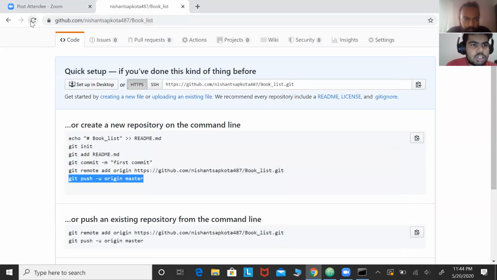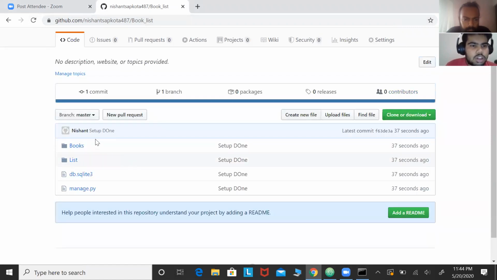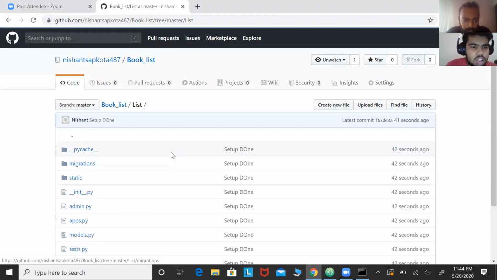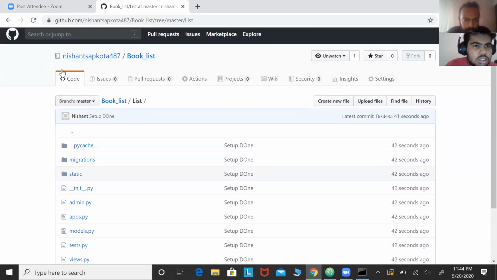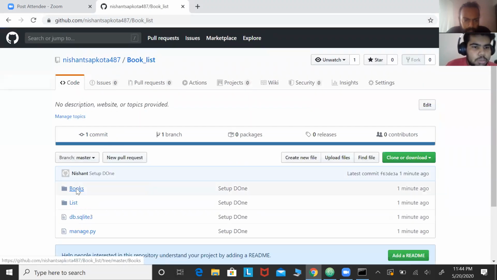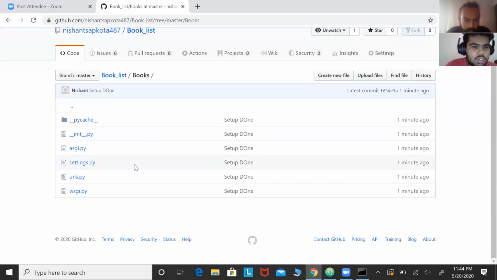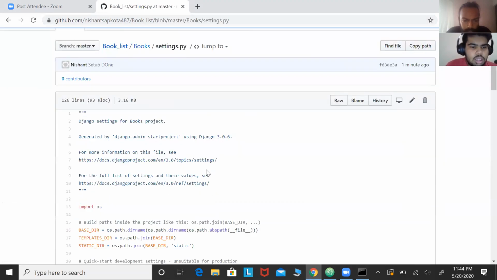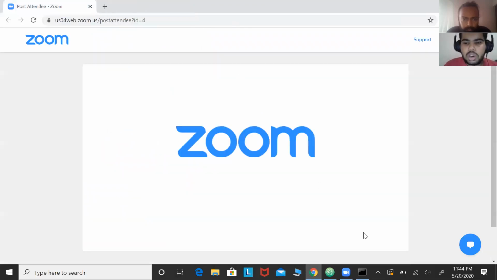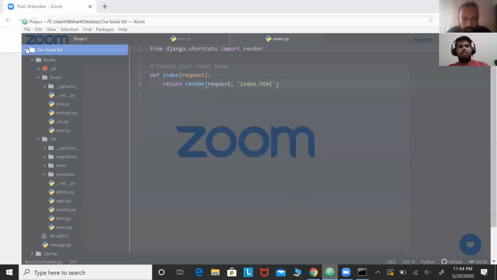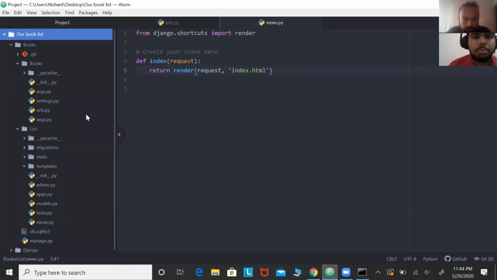Now if I go over here and refresh this, and go to my books and see my settings.py, you can see the changes which you made yesterday, writing all this templates dir, static dir is over here. So that means we have successfully pushed our code into GitHub. Now the work of Git is done over here. You can also see over here that Git has been included in our project.